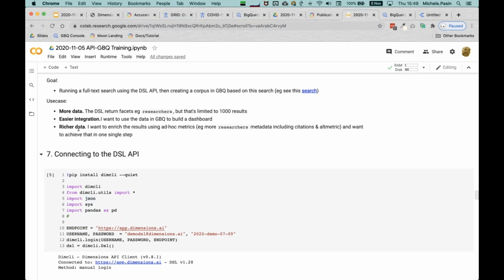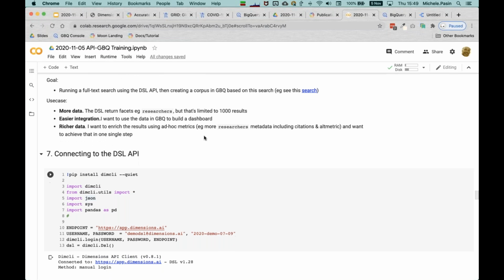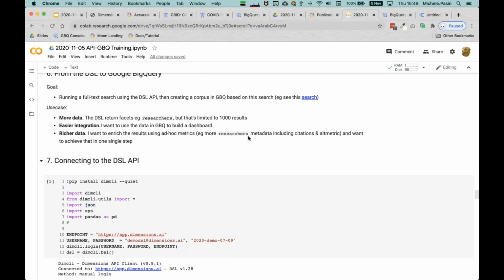And finally, the other reason why I want to move from one environment to the other is to get richer data. So for example, I have these researchers related to the corpus of publications I'm interested in, and I want to add other information about these researchers. So for example, other researchers' metadata or citations or metric statistics for each of these researchers in relation to the data set they belong to.